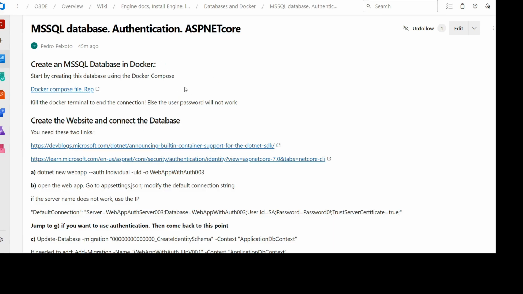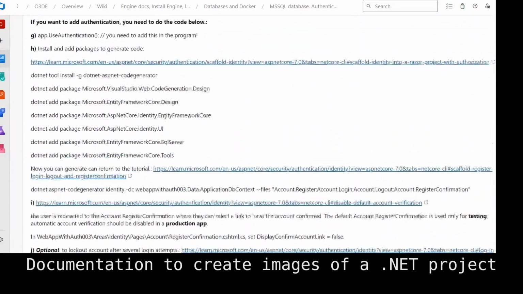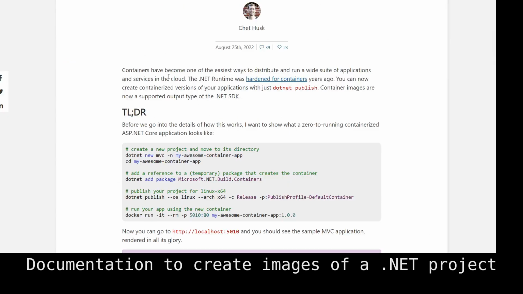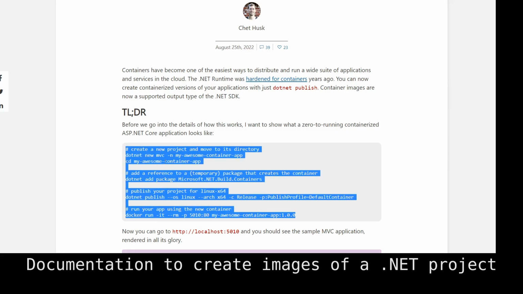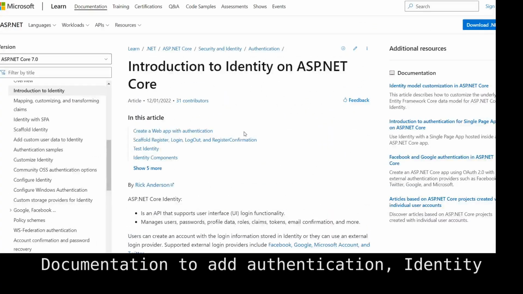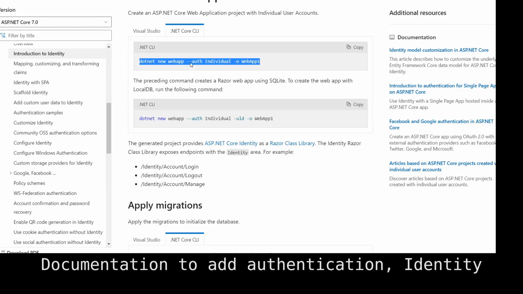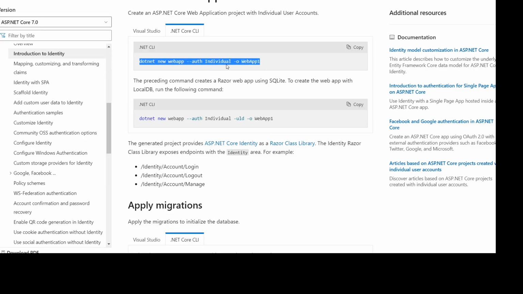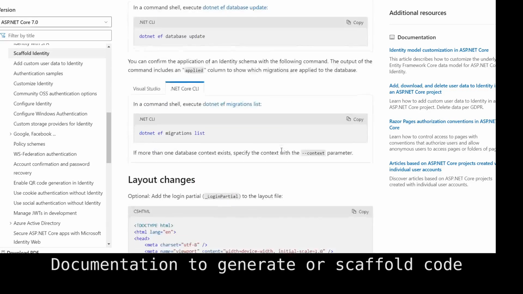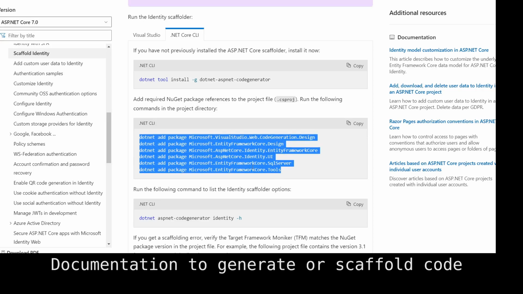We will be following our own documentation. We advise you to create something similar to this, but the official documentation is more than enough. This is the documentation necessary to publish any .NET to an image. You also need this documentation for the identity on ASP.NET Core. In this case, we will be creating a web app with the individual authentication or local authentication. And you will also need this specific part in the identity scaffolder in order to install the code generator and the necessary packages.